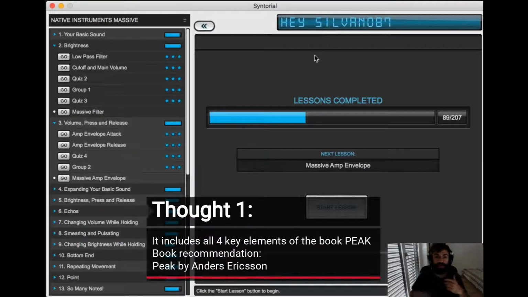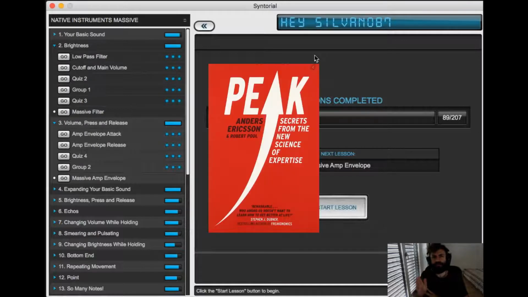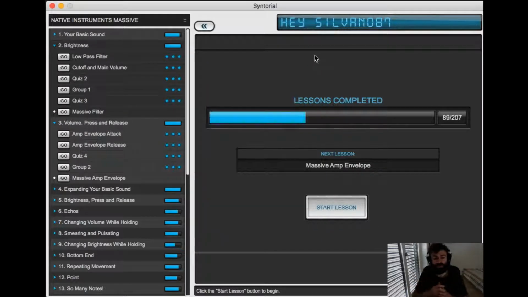Okay, so what I read in Peak, the book by Anders Ericsson, is that he describes a thing called deliberate practice, right? Which means you don't learn a new skill just by doing random things. I mean, you could probably learn synthesis by just pulling up Ableton and a synthesizer and trying to reproduce something, but it's not effective, right?